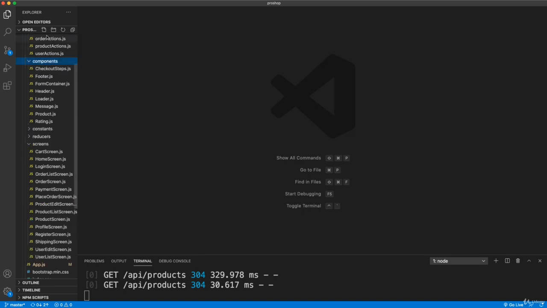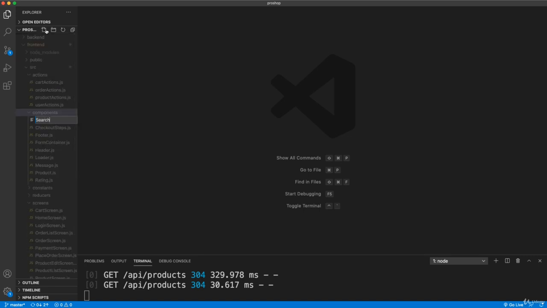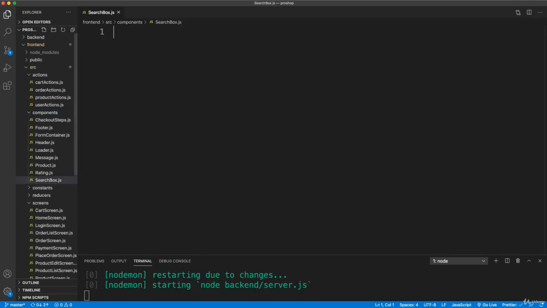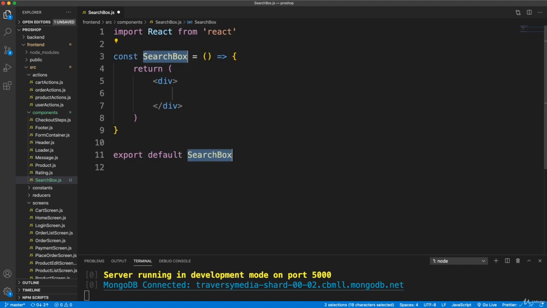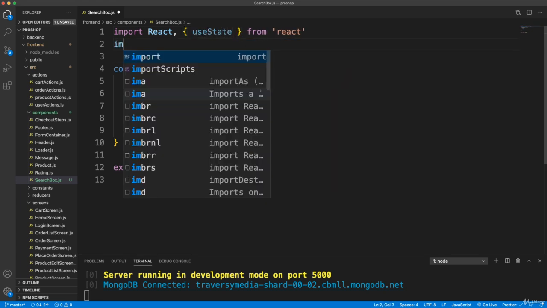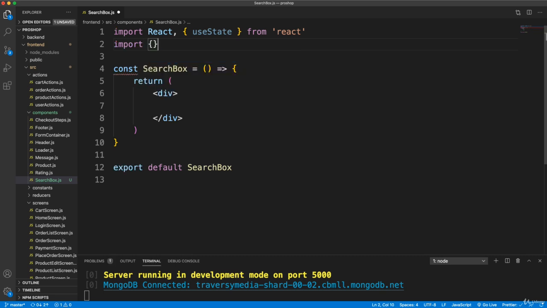So inside components, let's create a file called searchbox.js. And we're going to end up putting this into the header. So let's generate just an arrow function component here, and we're going to bring in useState because we need the keyword that's going to be part of the component state. And then let's import from React Bootstrap. We want Form and we want Button. So it's going to be from React Bootstrap.